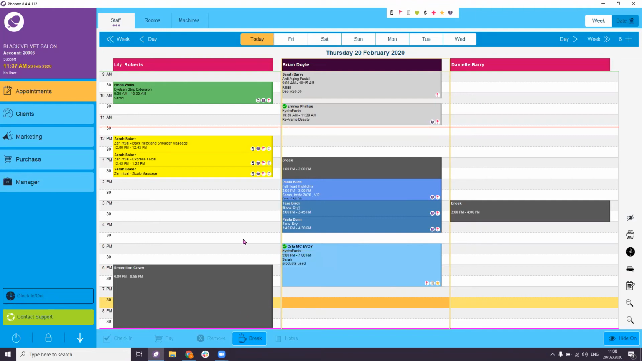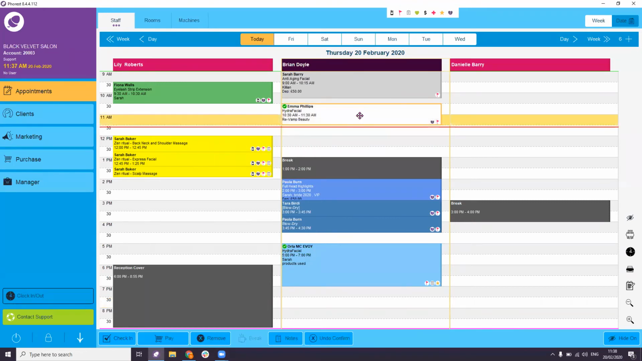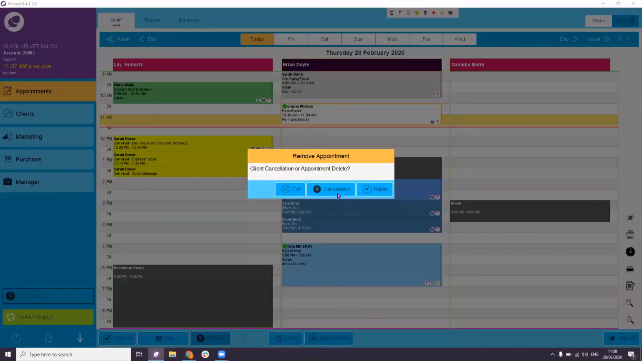To remove an appointment, so let's just say Emma called, she says, I'm so sorry, I know I was late, I actually want to cancel. We can click on the appointment once, click on remove, and it will give us an option to cancel or delete. Delete should only be used if you make a mistake. Remember, a cancellation will be recorded on the client card, how many times they've cancelled or not shown up, and it's a way of protecting your revenue.